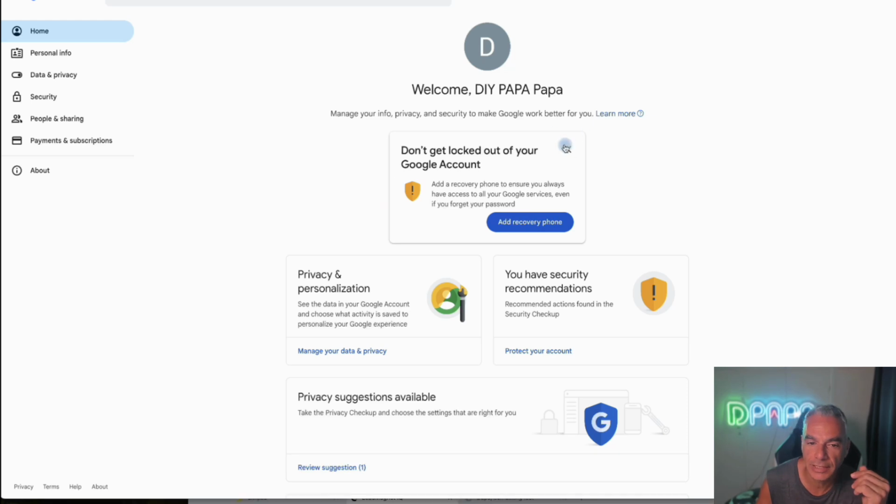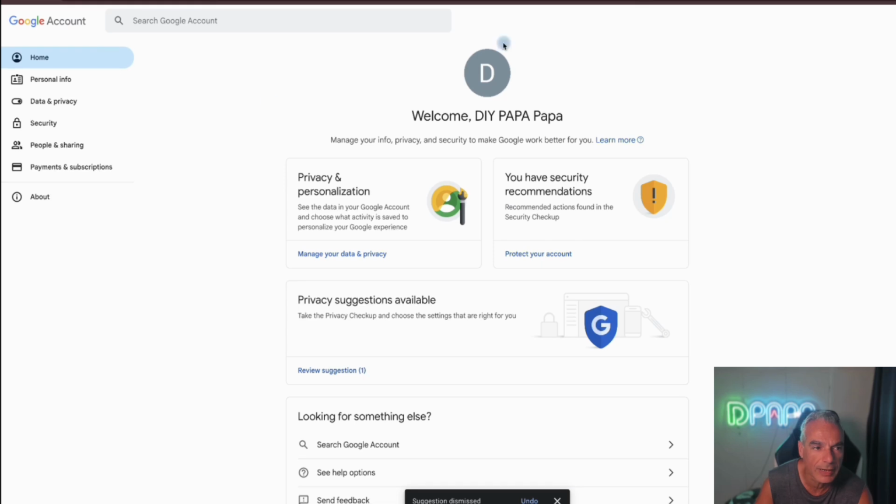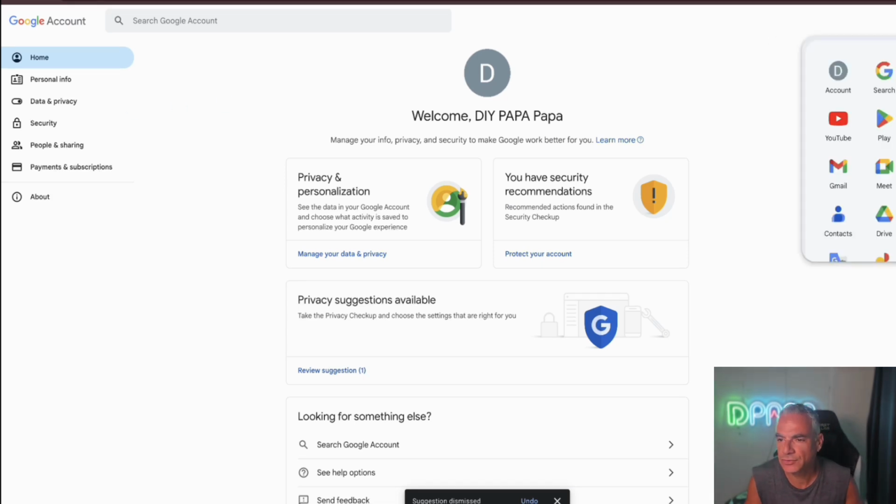Okay. Now that I've actually got my account set up, it's a new account. It's brand new. I haven't done anything with it. I've never touched this before, but from here we can go out and build stuff.